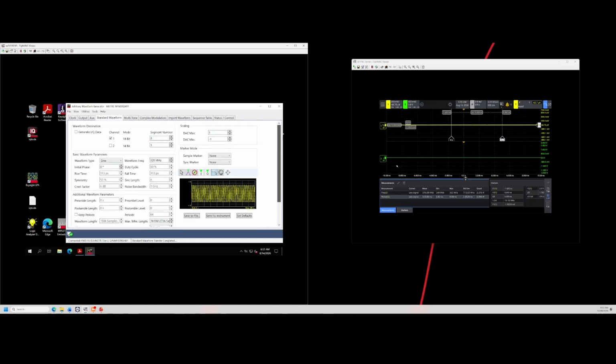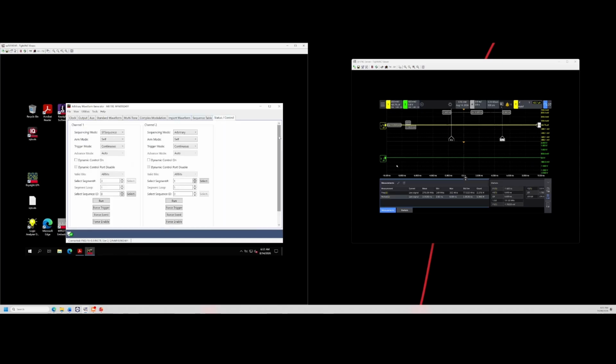So now I've done 3 segments. So we can now have a look at what we have here. Let's go to arbitrary and continuous. So I'll just play the different segments, and we should see that waveform on the scope on channel 1. So this is segment 1, and if we remember, that would be 150 megahertz.